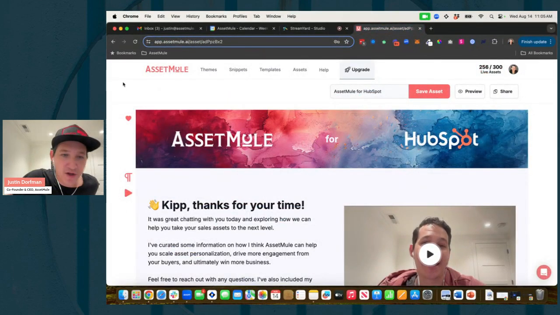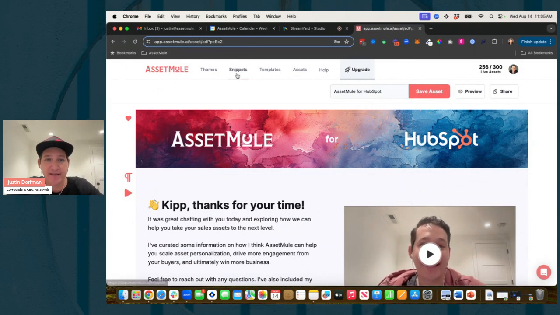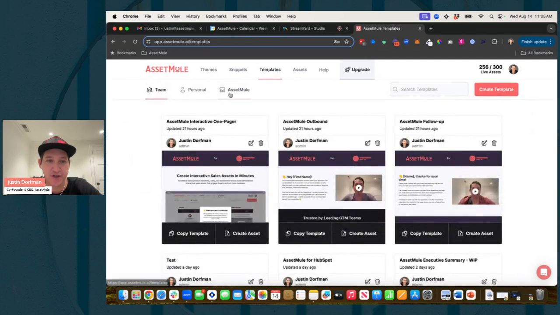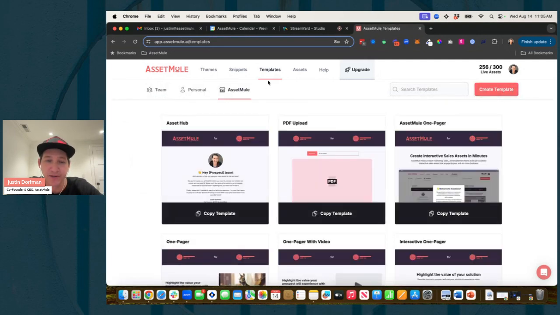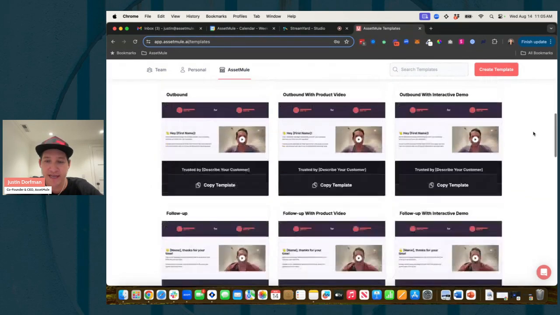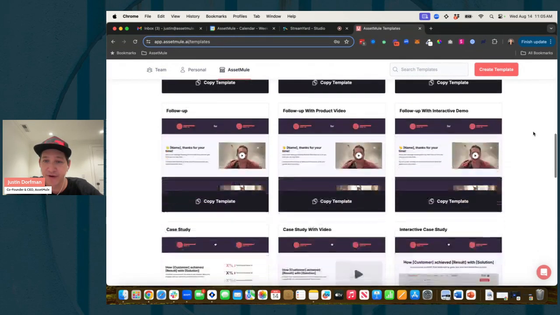And what we're looking at right now is an asset that I've created in Asset Mule. It's based on a template that you can find in our system. Actually, I'll hop over to the templates first to show you. So when you log into Asset Mule, there's a bunch of templates that you can use to build your own sales assets. And one of the sales templates that I use very frequently, and we often see used with our customers, is this follow-up set of assets.